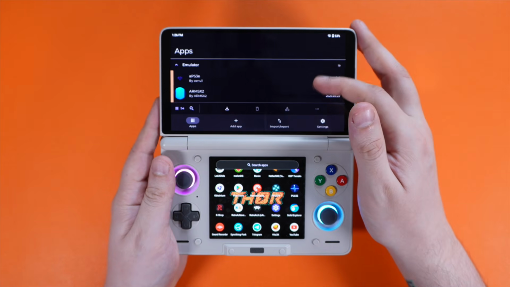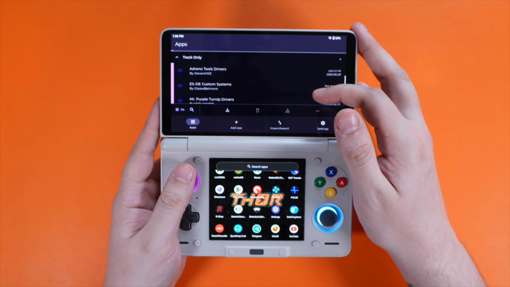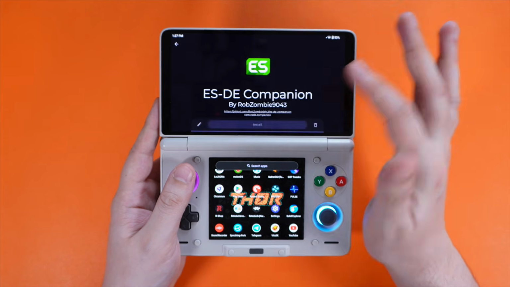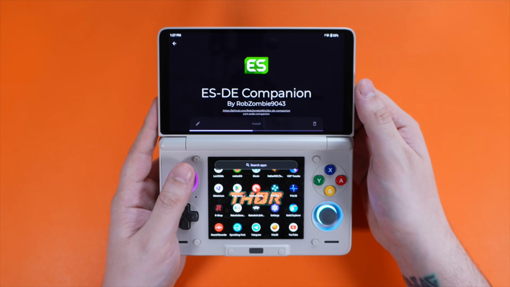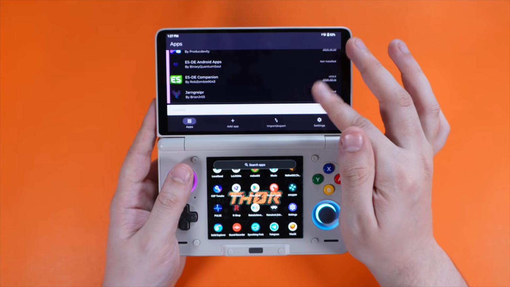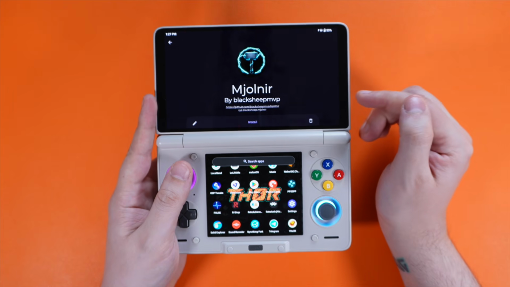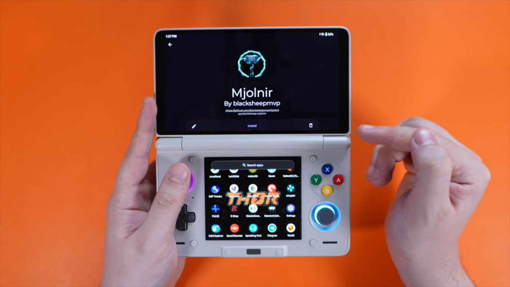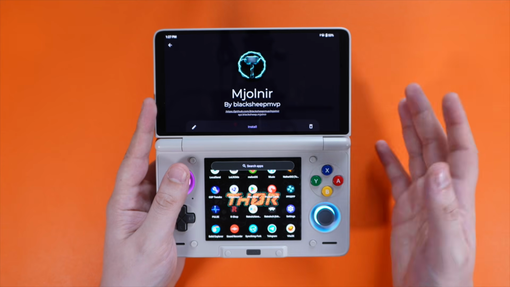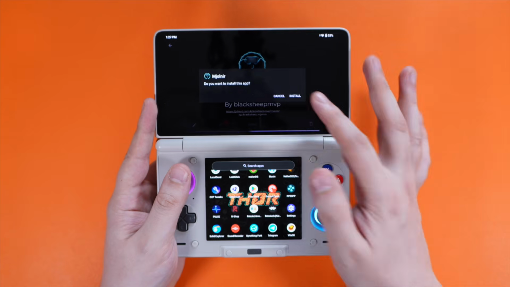Over in Obtainium, we're going to scroll down, and we're going to need a few apps. The first one we're going to need is, in our utilities, we're going to want the ES-DE companion, so we're going to install that. So this is actually a separate app, but what it will do is it will read our ES-DE folder and it will adjust accordingly. But we're also going to need Mjolnir. Now, Mjolnir is an app which allows you to boot separate front ends on different screens. So it's basically, it allows you to run two at the same time. So we're going to need this as well. So we'll install that.